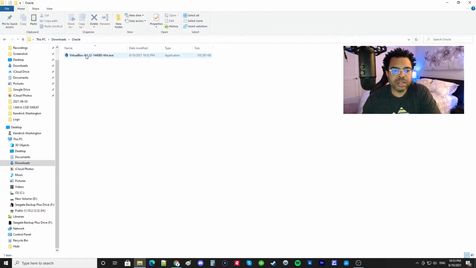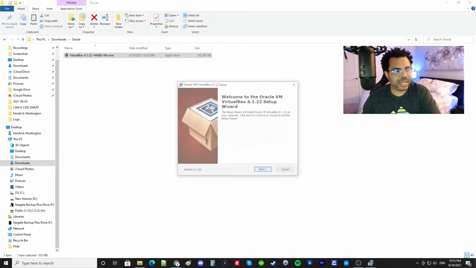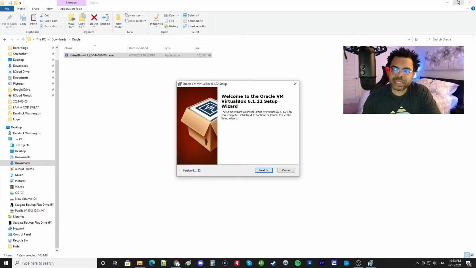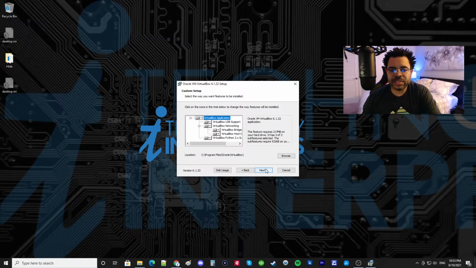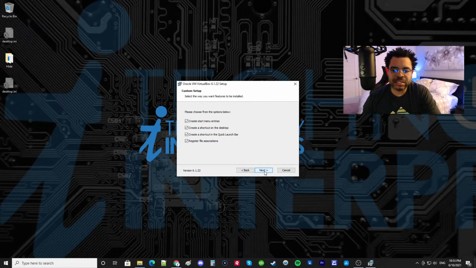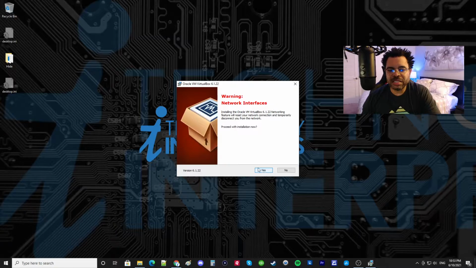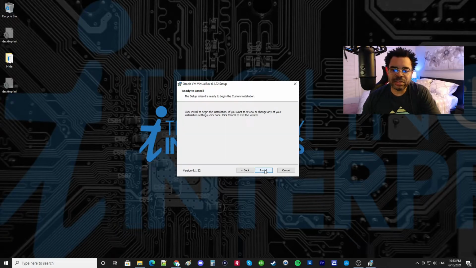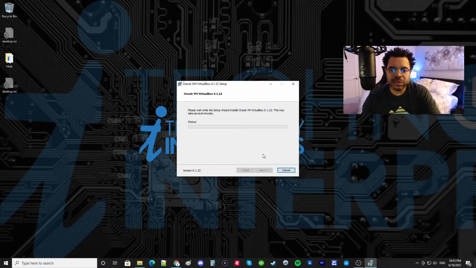I'm going to right click, and we're going to run this as administrator, because sometimes depending on how your computer's set up, you can have issues. Running as administrator is a great way to make sure that it has the rights it needs to install properly. I'm taking all the defaults on this. Yes, it may lose connection for a little bit, and we'll let this continue to install.